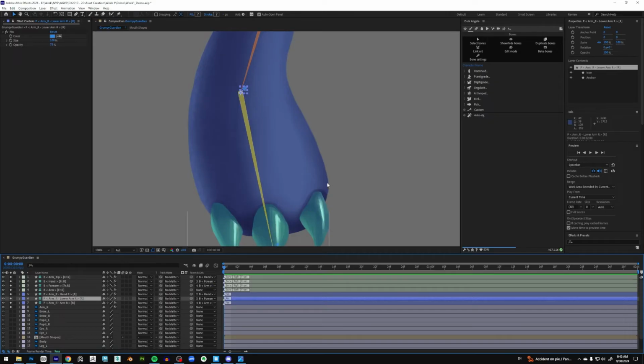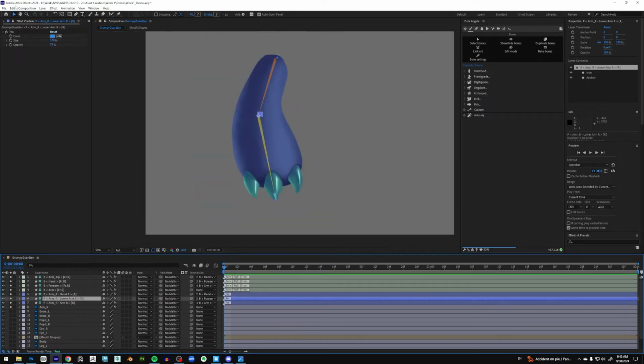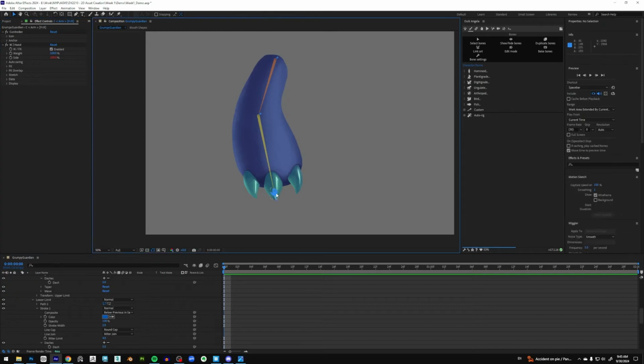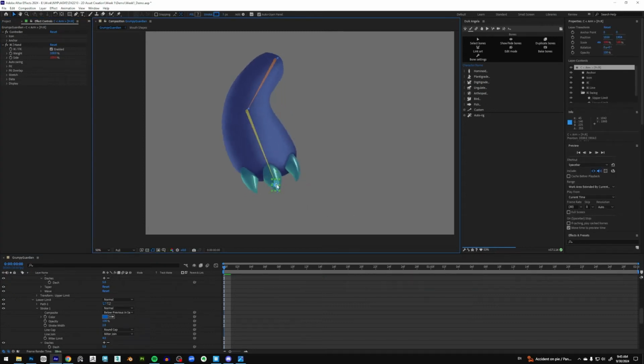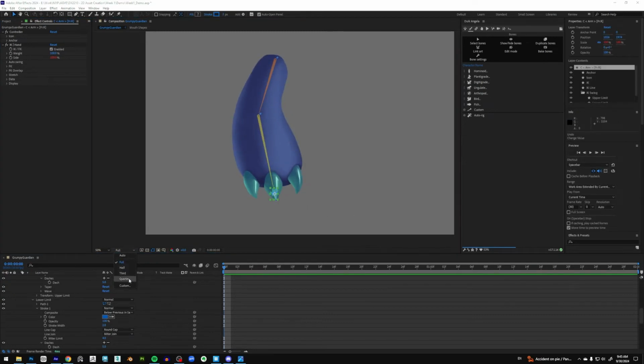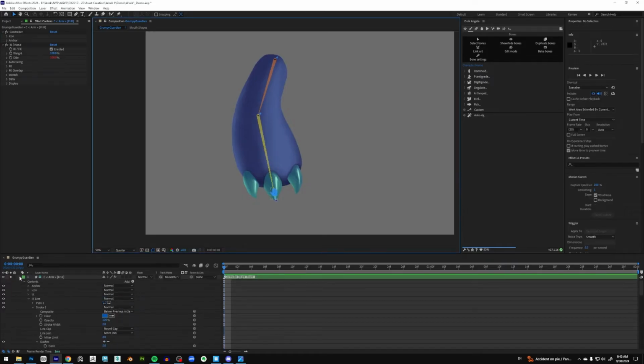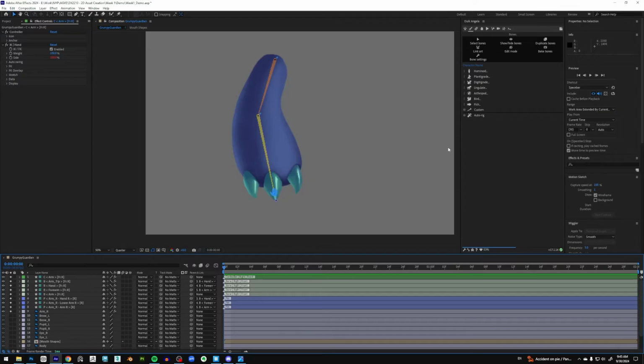Okay, so let me just undo everything so that the controller is reset to the original position. Maybe I undid it too much. Okay, so now we still have the controller. Yep. Okay, so let me just repeat this step for the left arm.